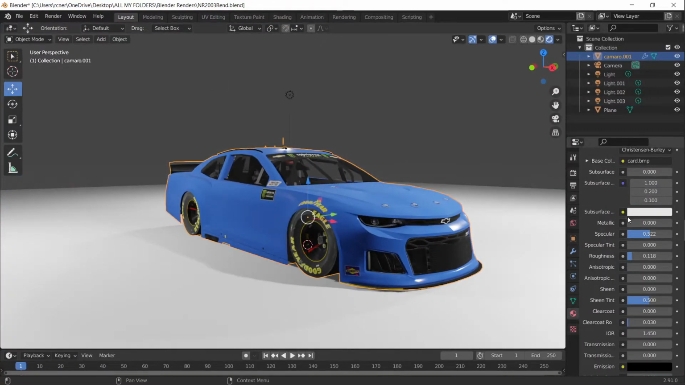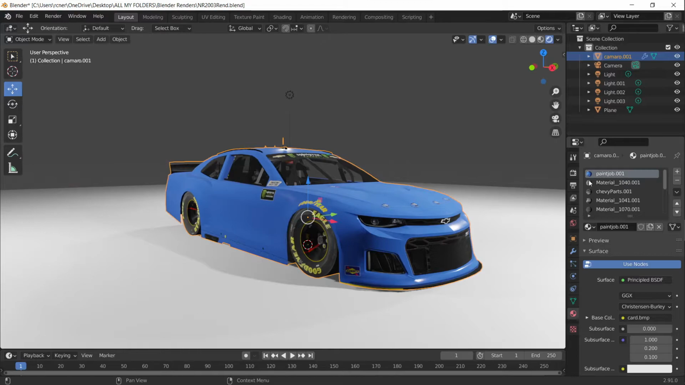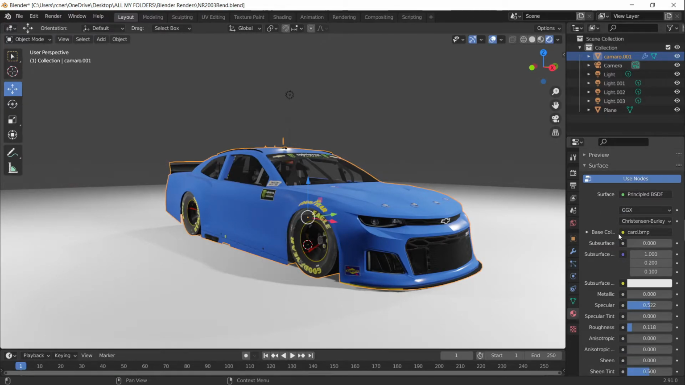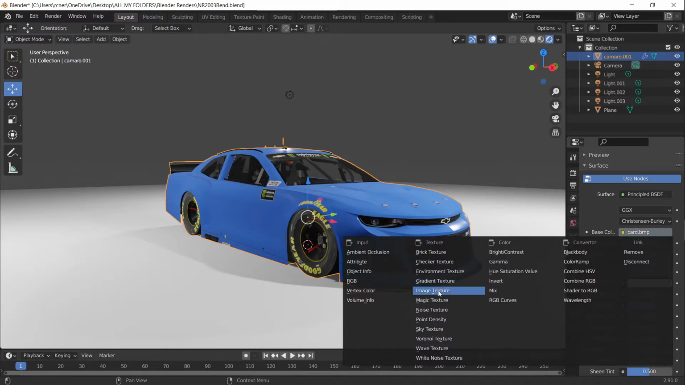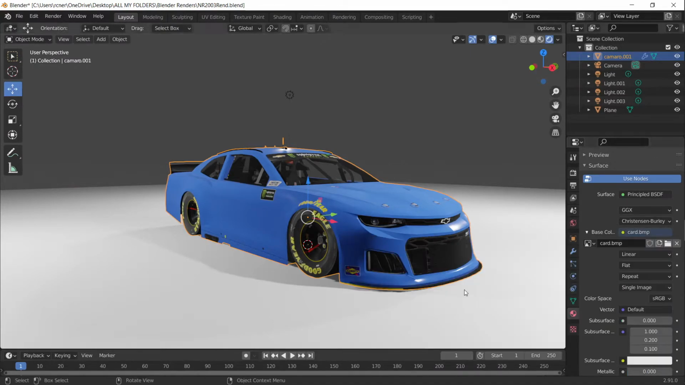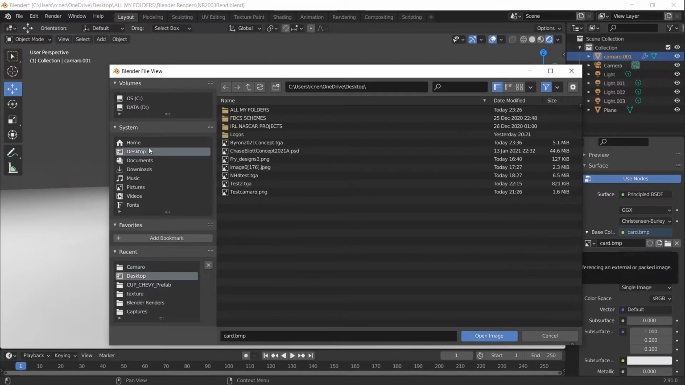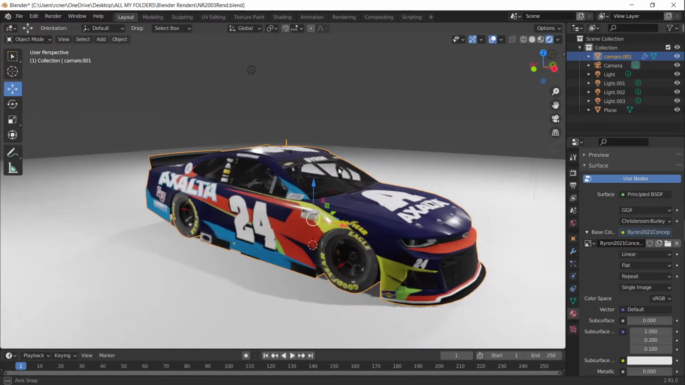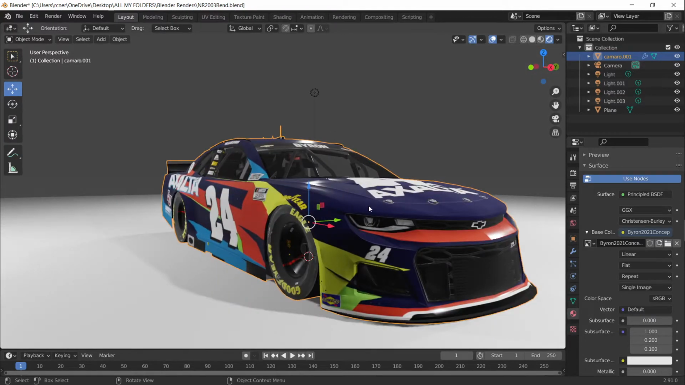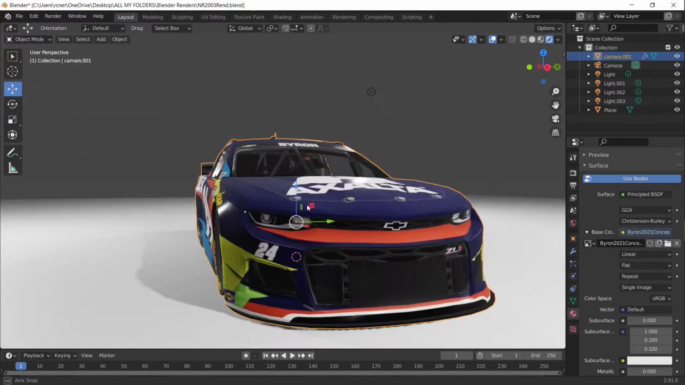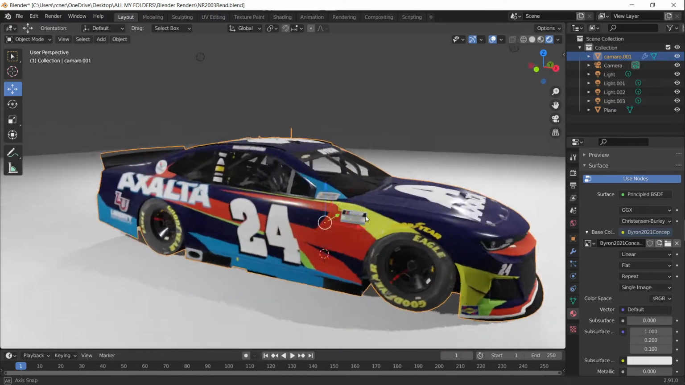Once you have that saved, make sure you click on the base, and then base color, let's say card.bmp, go to image right here, image texture, click on that, then you'll have a little folder thing over here. Click on this, desktop or wherever you saved it, and Byron 2021 concept.tga, click on that, there's your paint, and you can just keep uploading it over and over again if you want to change stuff on it and see what it looks like on the actual car.